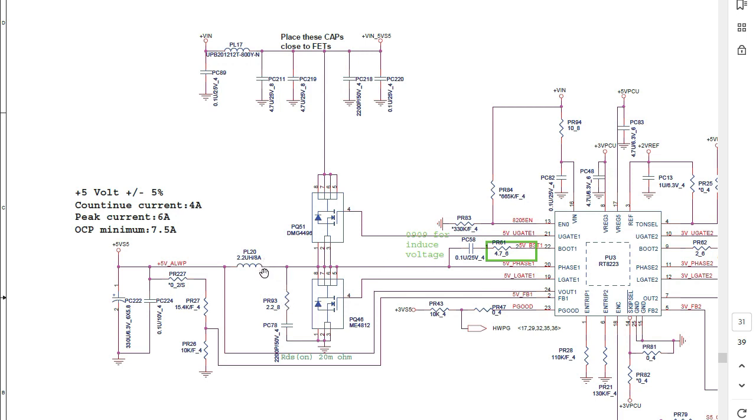And then as you can see we have the inductor, we have the capacitor to filter the current, and then we will get here plus 5 volt, as you can see. So plus 5 volt, plus or minus 5%, it can be 5% minus or 5% plus. Continuous current 4 amps, peak current 6 amps, OCP minimum 7.5 amps.